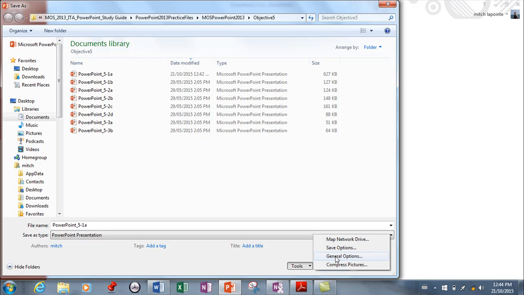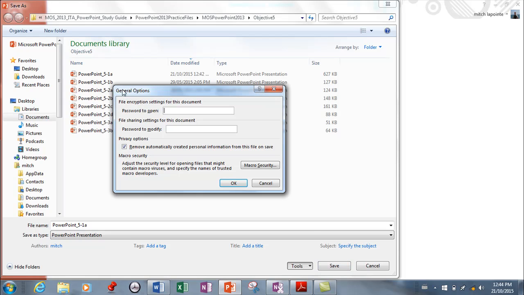So from here, tools, we can go to general options. And here you have the ability to say, you need a password to open this. Or you can say you need a password to modify it. So that would be the same thing as read-only, in the sense that if I don't give people the password, they can't edit it. They can only look at it.